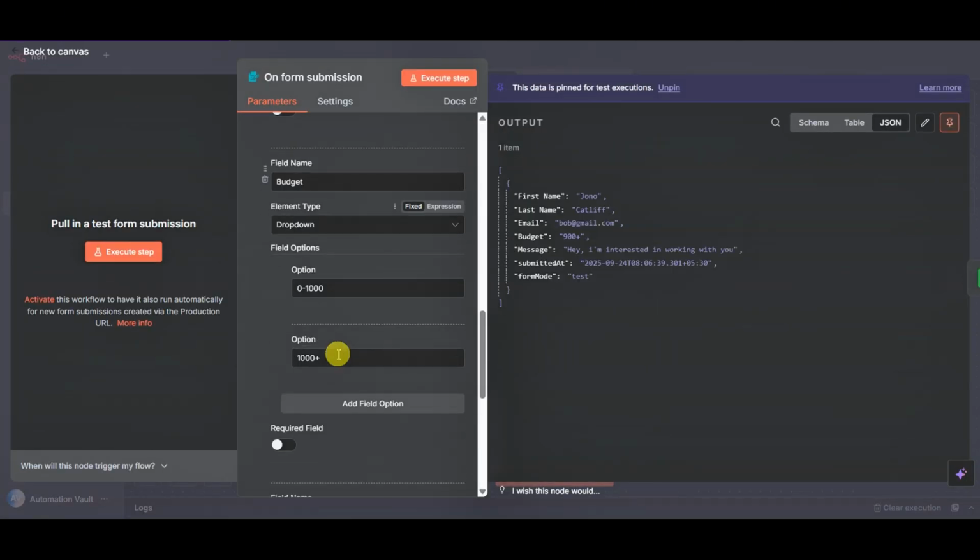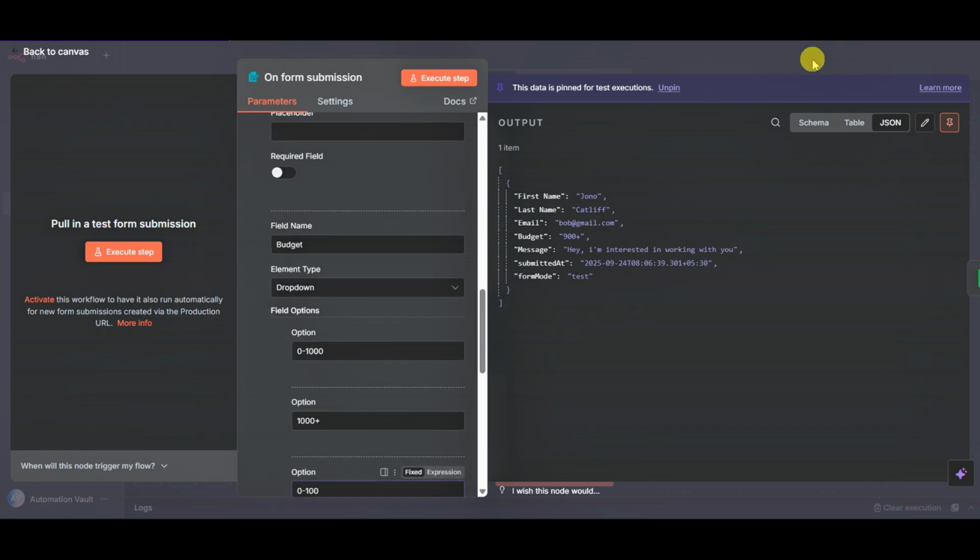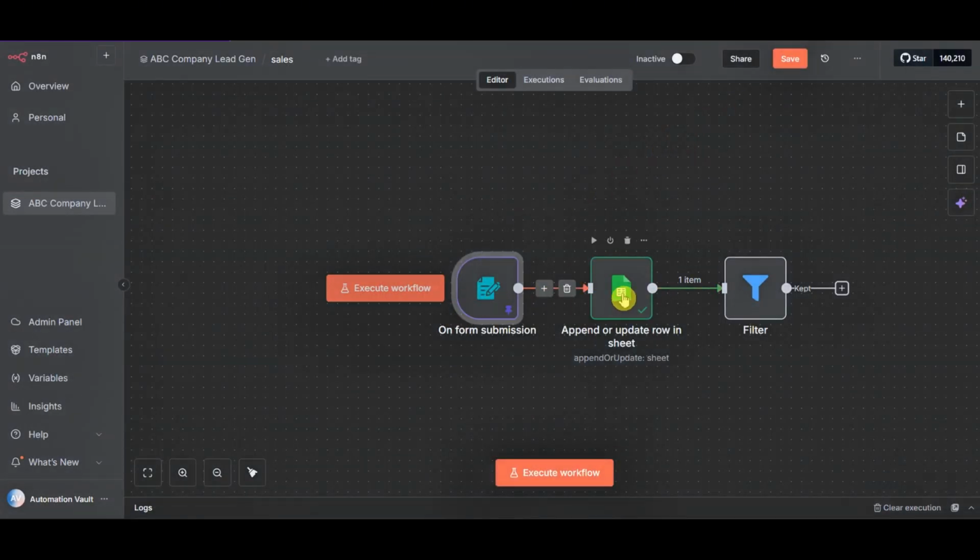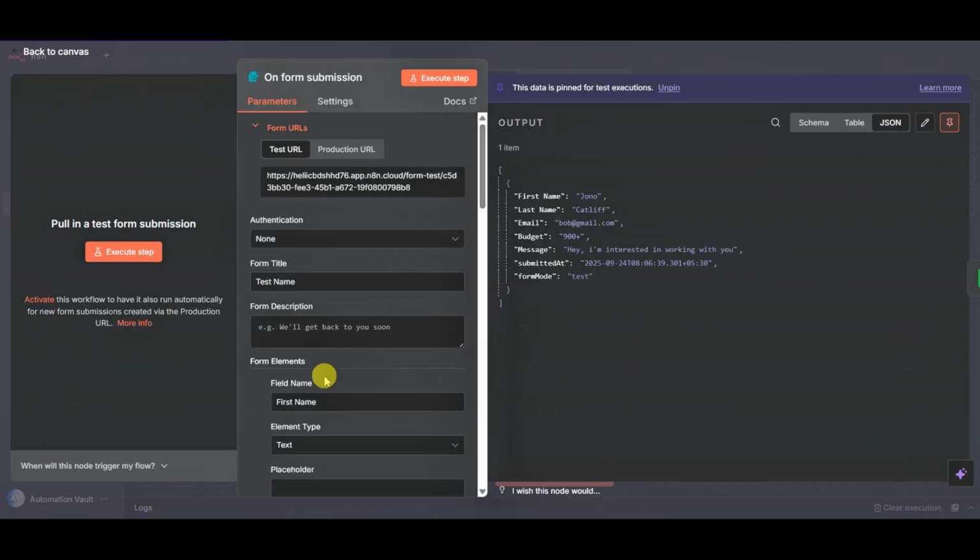We can come back into the form section here, and in the dropdown, we can add another field. This is like $0 to $100. So if we test this step, we'll unpin and test. On this dropdown, we now have 3 options. If somebody comes and puts this option here, it's going to automatically filter them out. We're just not interested. That's how we can work with the filter.